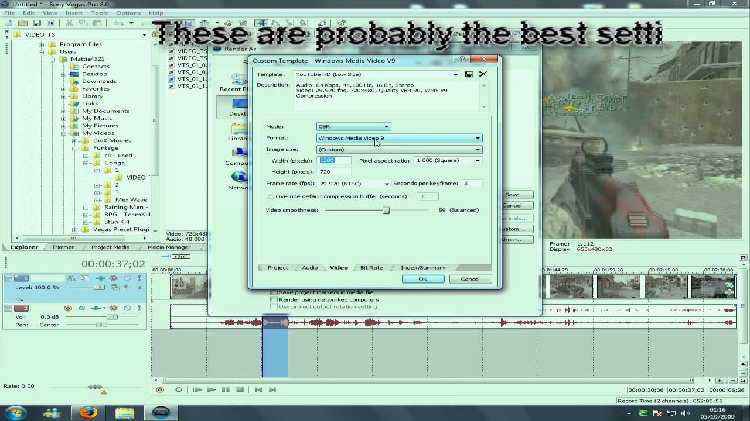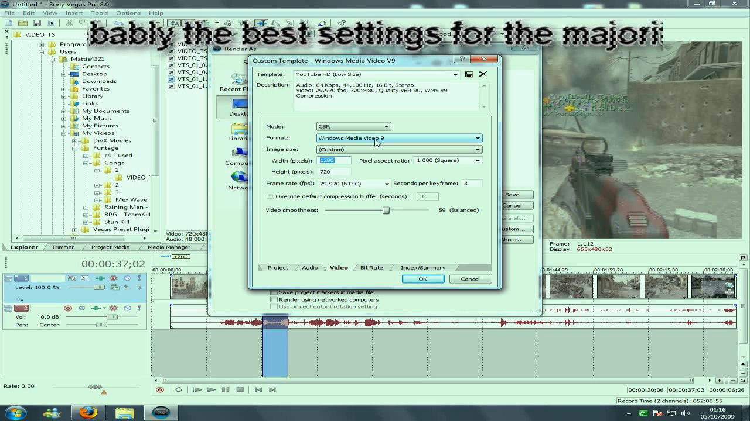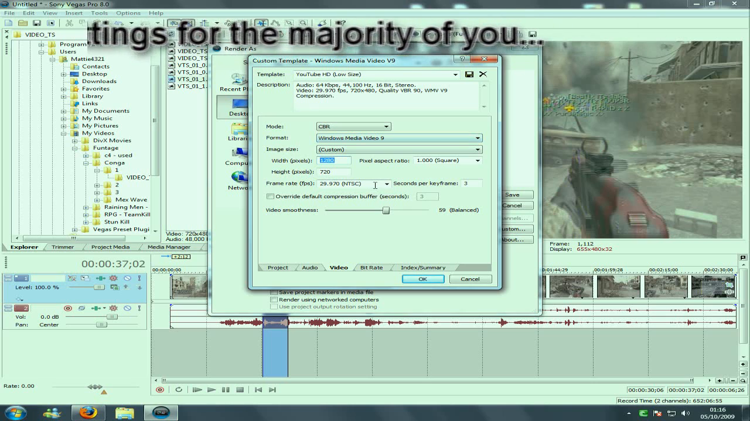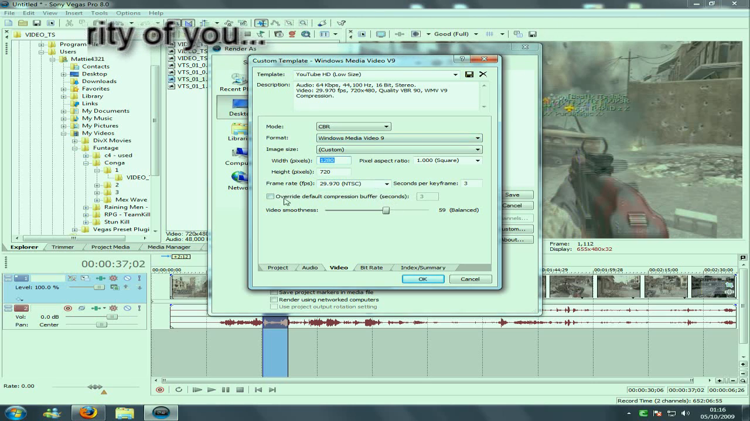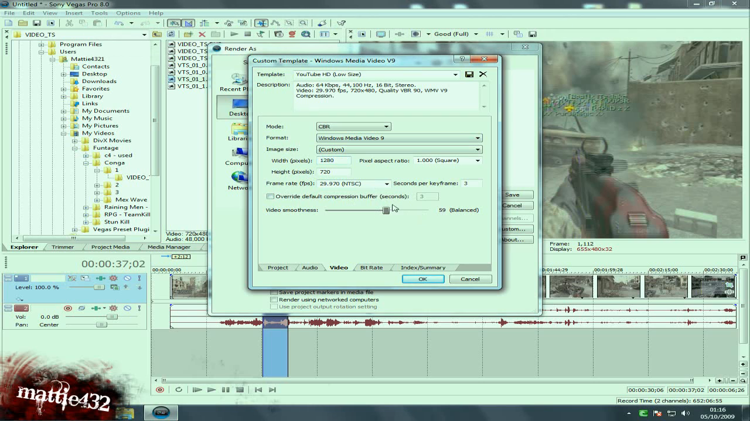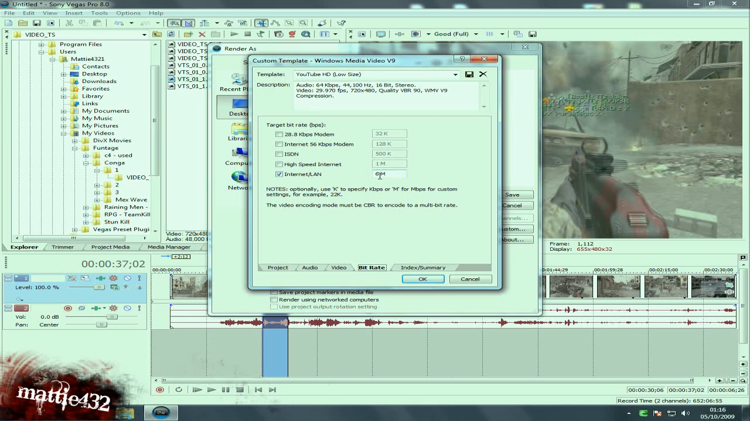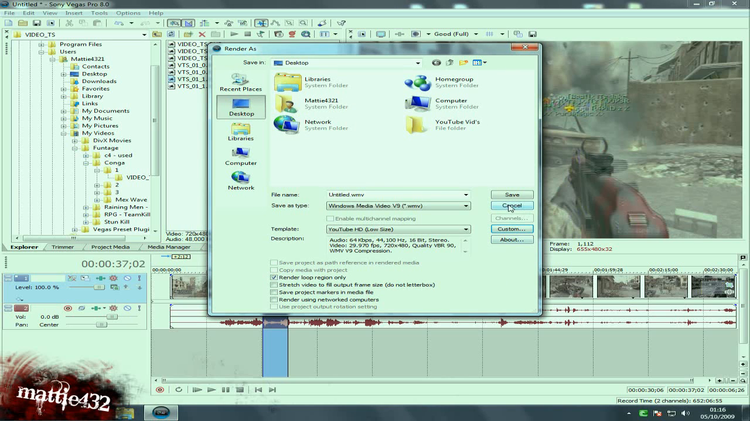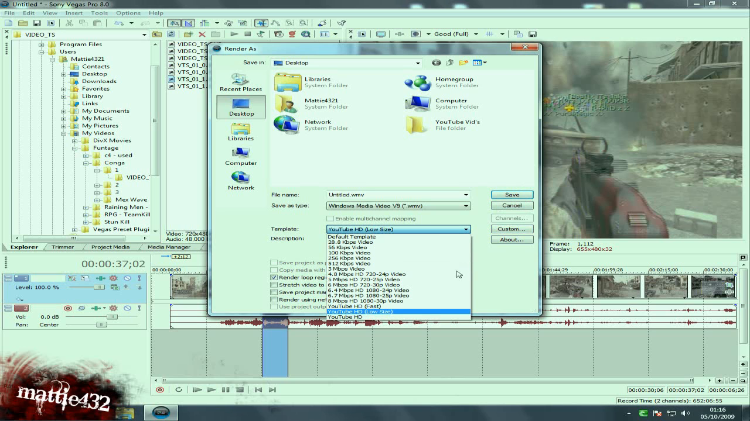Mode to be CBR, format Windows Media Video 9, frame rate 29.9, do not override default compression, and video smoothness to be 59. The bitrate, you want to change that to 6M, and then you are pretty much sorted. Just click render, and that'll do it for really good HD quality. That's what I've used in all my videos previous to this, basically.